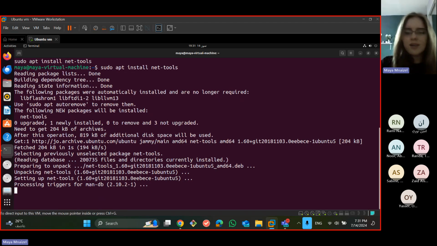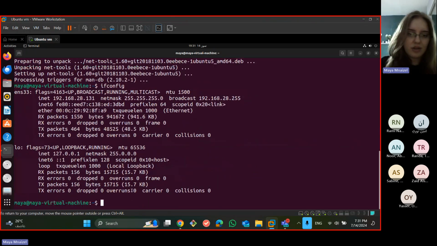So this time when I tried installing my Apache server, it couldn't install anything because apparently it wasn't connected to the internet. The way I had to figure it out was by sending packets to Google and checking. So let's run ifconfig.